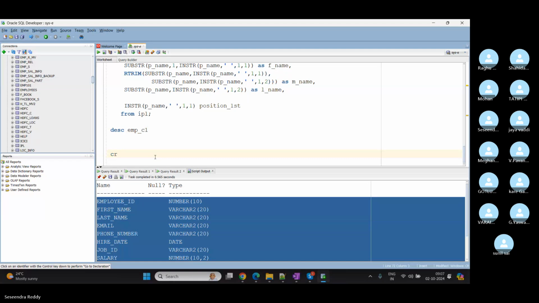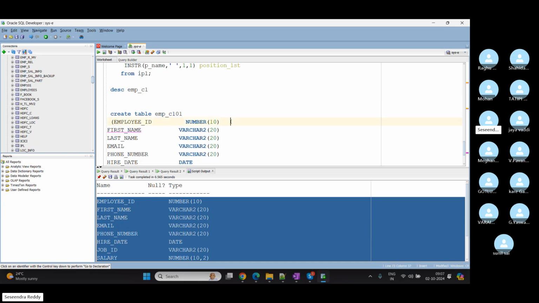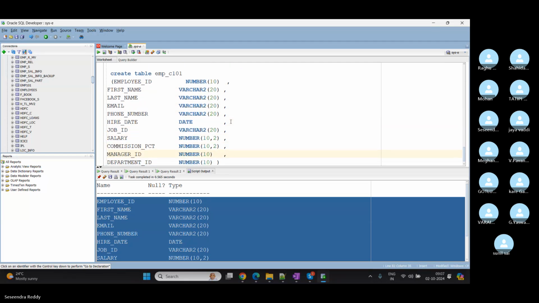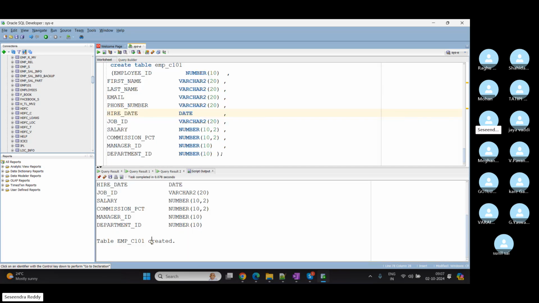Create table, maybe employee, you can use whatever name you want, 101, then the bracket and these columns, with a comma separator. I'm just formatting it, anyhow I'm doing it for you, that's fine. Okay, the table creation script is created. It will work for you also. I will share this one.